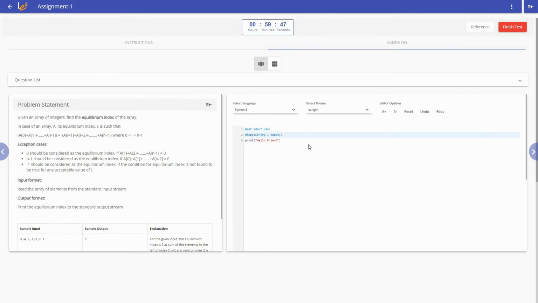As you can see, given an array of integers, find the equilibrium index of the array. For an array A, its equilibrium index I is such that the sum of A of 0 to A of I minus 1 is equal to the sum of A of I plus 1 to A of n minus 1. So to do that, first let us take the input.